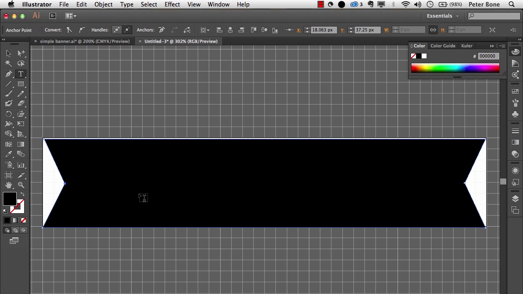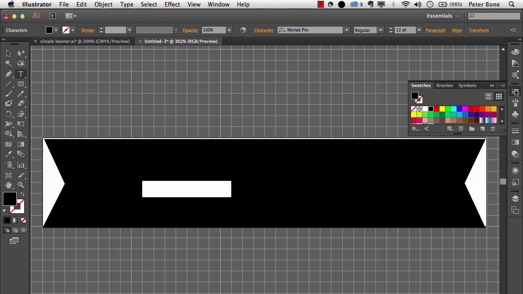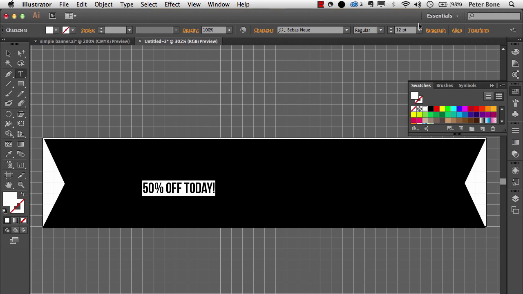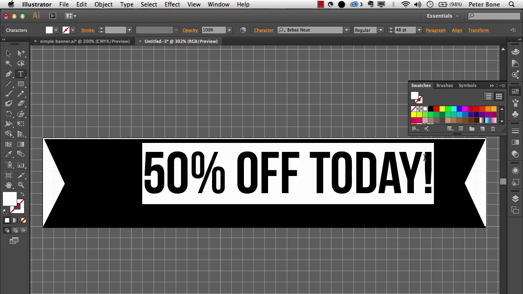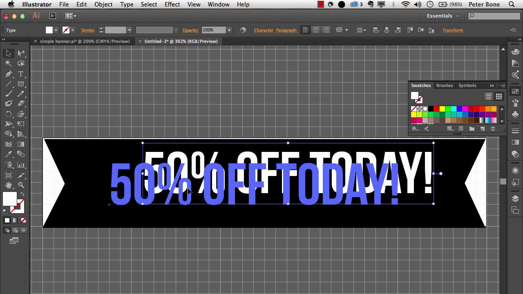To put some text on top of the banner, I'll simply click once with the type tool. Then when I see the flashing type cursor, I'll simply type what I want. Then firstly, change its colour by choosing a different colour from the swatches panel, and then change the font I'm using and the size of the type by changing the appropriate values in the control panel at the top of the screen.